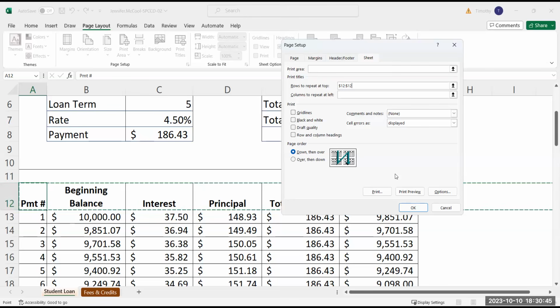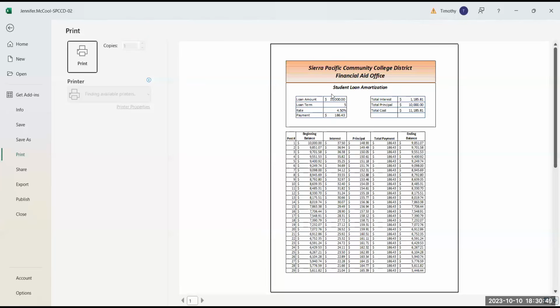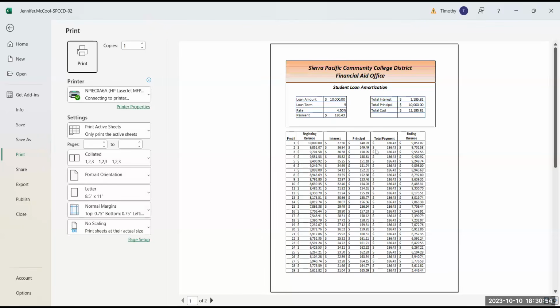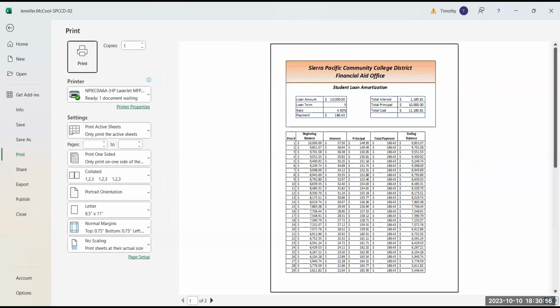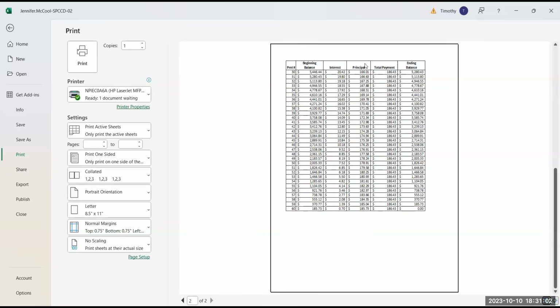Now it says go down here to print preview. And I want you to look and see what it did. So here we have the table, but it goes on 2 pages because it is quite long. And so I'm going to go over to the next page, and you can see that we still have the nice column headings at the top because we clicked on that button. So that is what that's for.